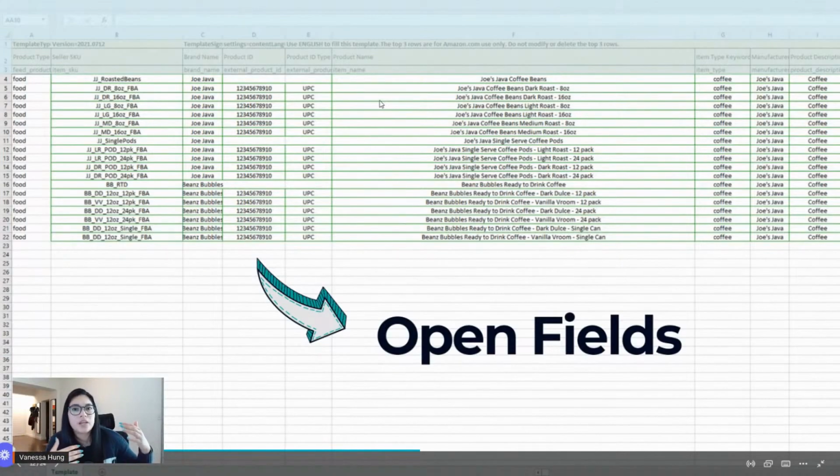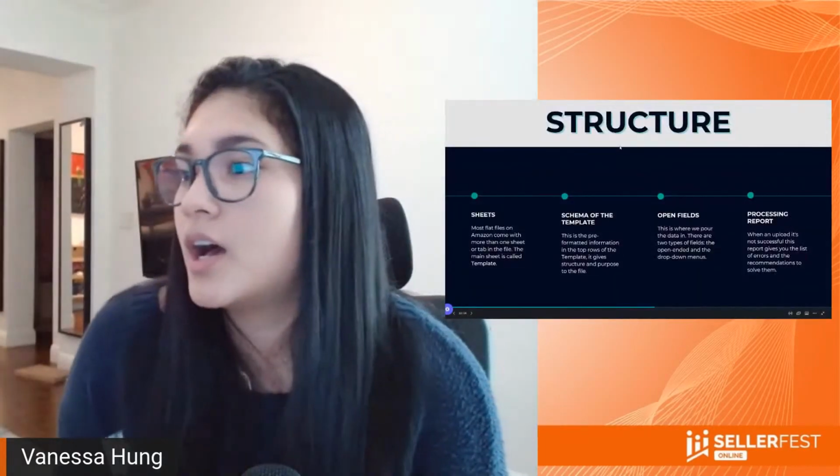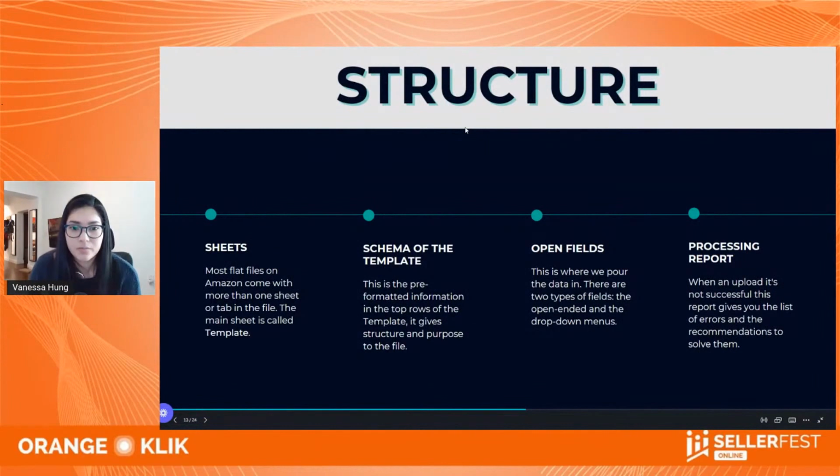They start and write a lot of keywords or a lot of search terms that are important for them in some fields that are open, but they put way too many. And once you go over the fixed amount, the system will just trigger an error and you won't be able to upload anything. Then you have the processing report.